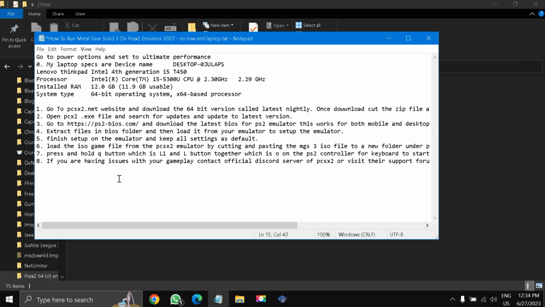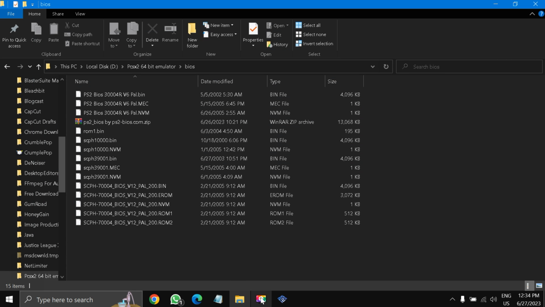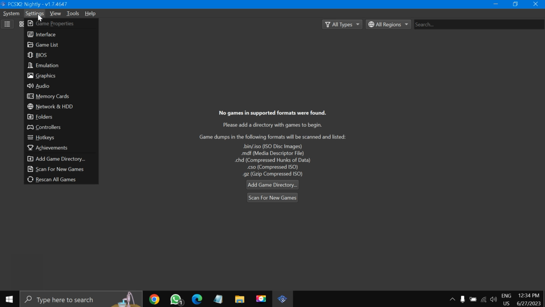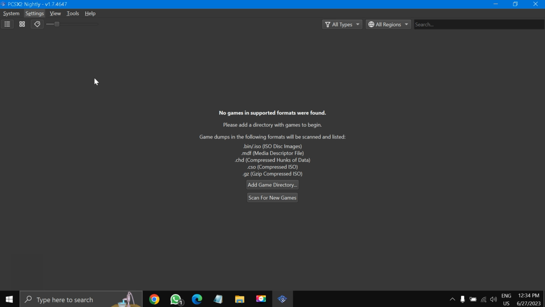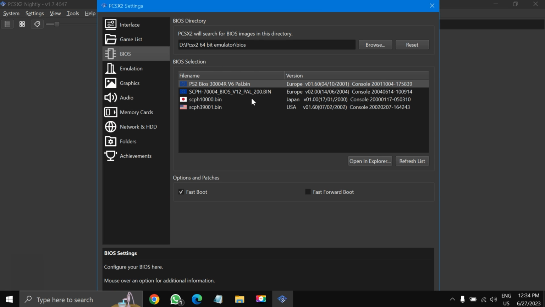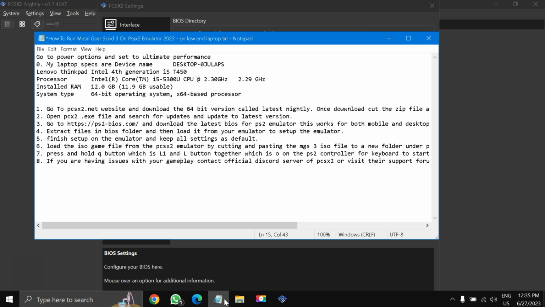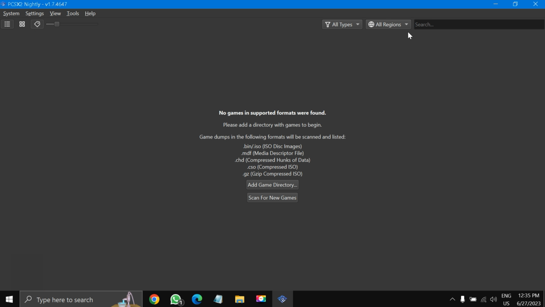Once you have done that, my friends, all you have to do is load this BIOS from the settings, BIOS, and you can see the BIOS has been loaded. If I go to the BIOS directory, you have to refresh and select the 3004RV6 PAL.bin BIOS. You have to select this one, my friends, the Europe one, or you can select any other version as well. So I have selected this BIOS version. Now this will finish setting up everything for you.